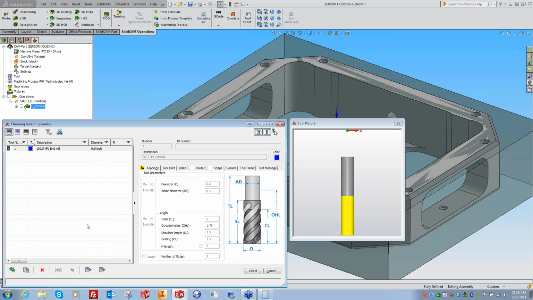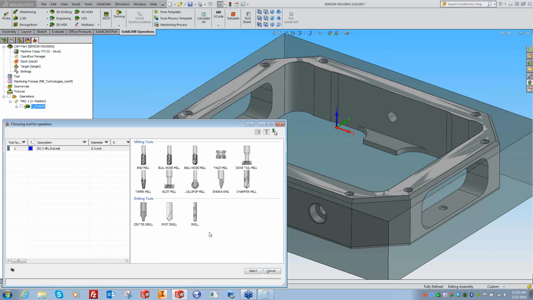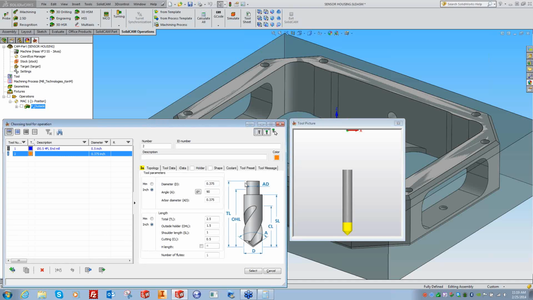Tool, now you're going to want to select your chamfer mill right here and give it a size. It will be 375, chamfer mill.